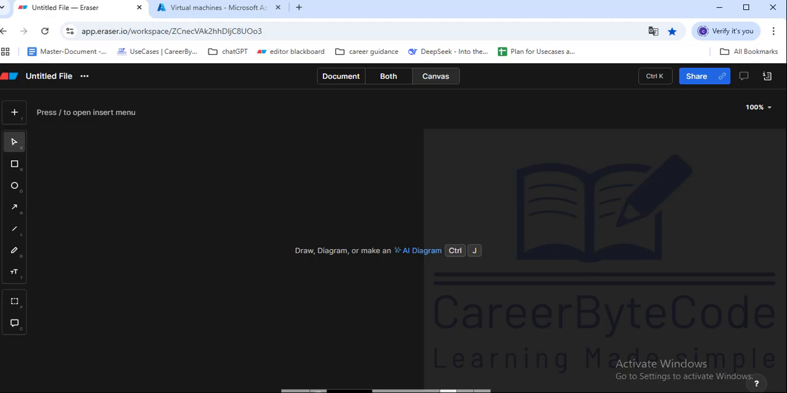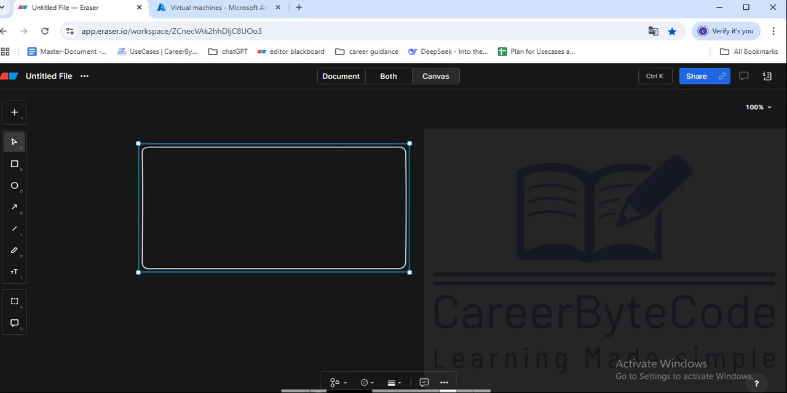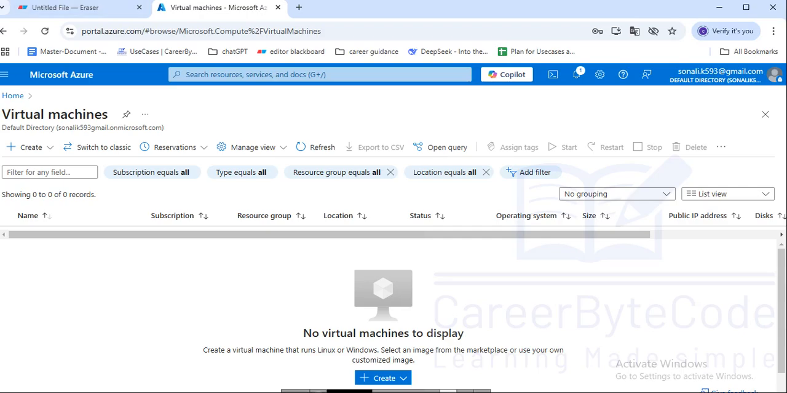So we are going to create one virtual machine, and in that virtual machine we are going to install one web server, and in the web server we are going to host our application. We can use Nginx or Apache, anything you want as per your choice. Okay, so let's go step by step.